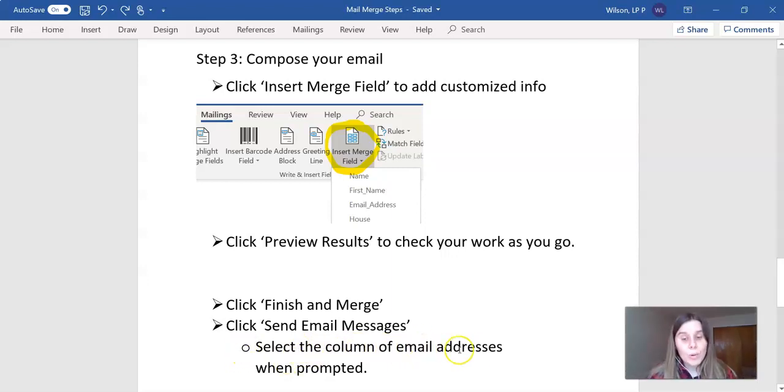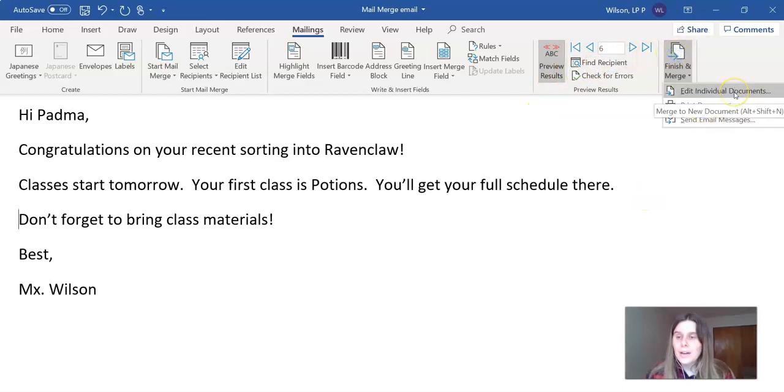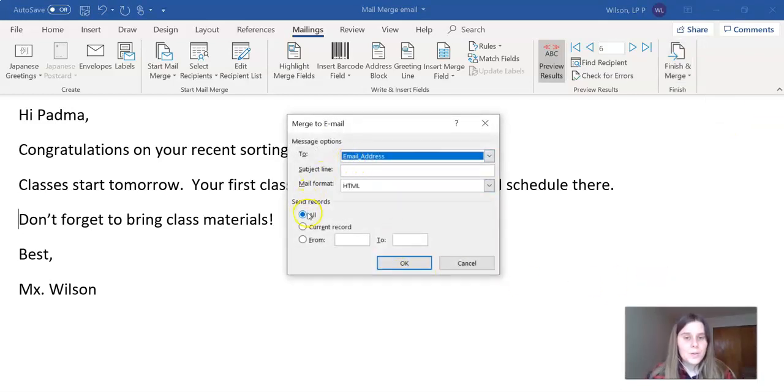It's going to ask you which column contains the email addresses. So far for me, it's guessed correctly which is the right column, but just make sure it's the right column. Here's what that looks like. Remember, in my example, I made it all go to my email address. So it should work. Okay, so we are going to say finish and merge. Edit individual documents. No, we're going to say send email messages. Subject line. Hogwarts.